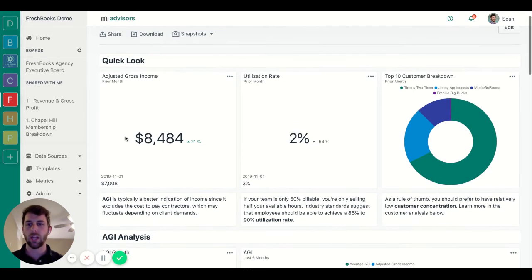So first thing, AGI is what we use as a better indicator of revenue. Really, it's all it is, it's your revenue minus your cost of goods sold, which is typically your contractors and your other third parties that you might use to fulfill your service for your particular clients.